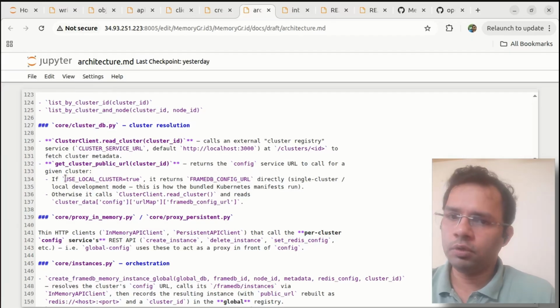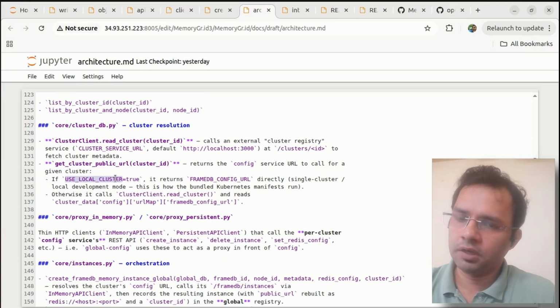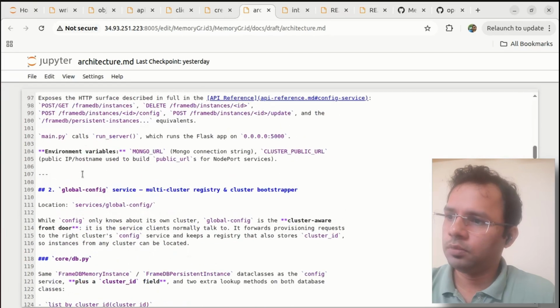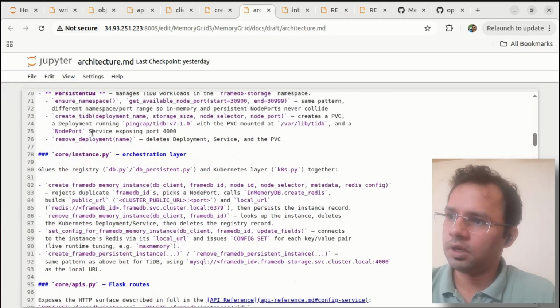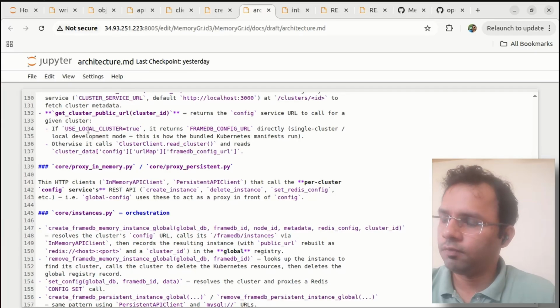Let's say in your experiment you don't have multiple clusters, you have only one cluster. In such cases you need to set this to true. It means there is no multi-cluster, only one single cluster is there. And you also need to provide the FrameDB config URL, nothing but the single cluster's config service URL, where the config service will be running. That URL you need to provide, so that it will not go and check what all clusters are there. It is directly one cluster, so you need to provide that. So for one cluster you need to set this, and you need to give the config services URL of it.